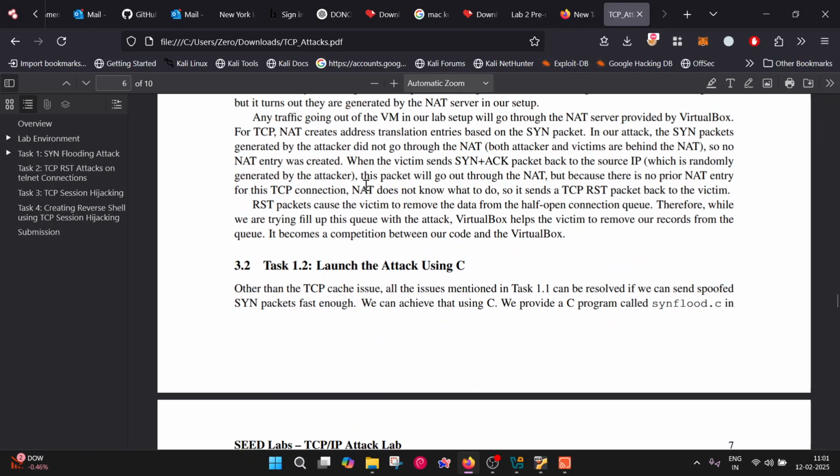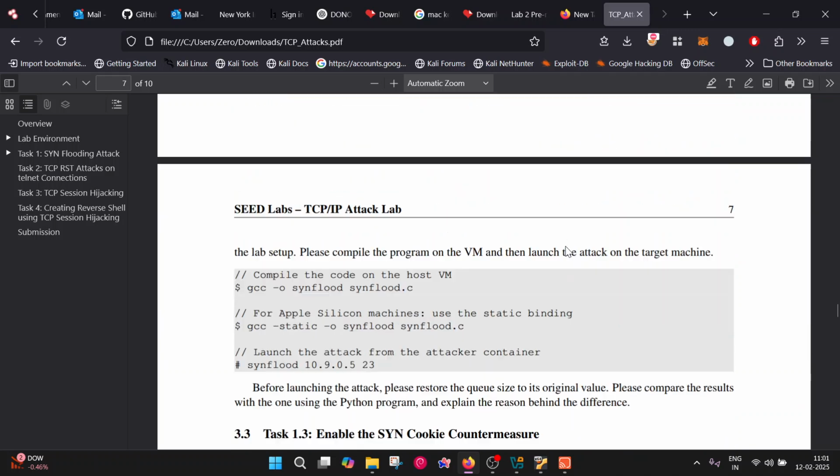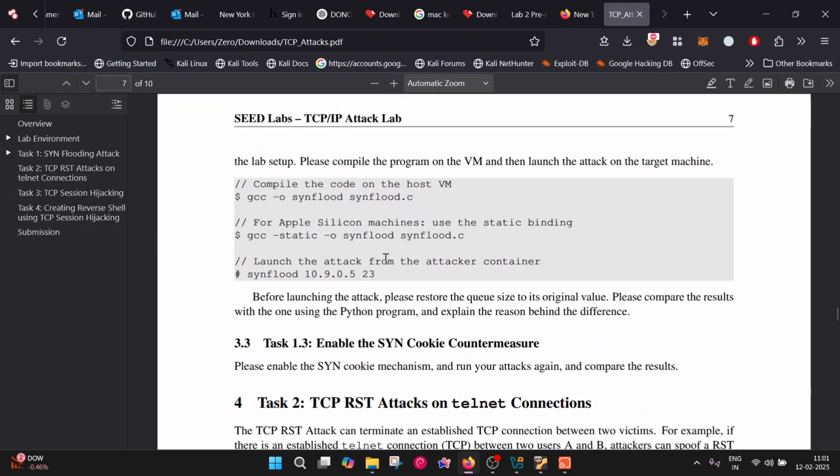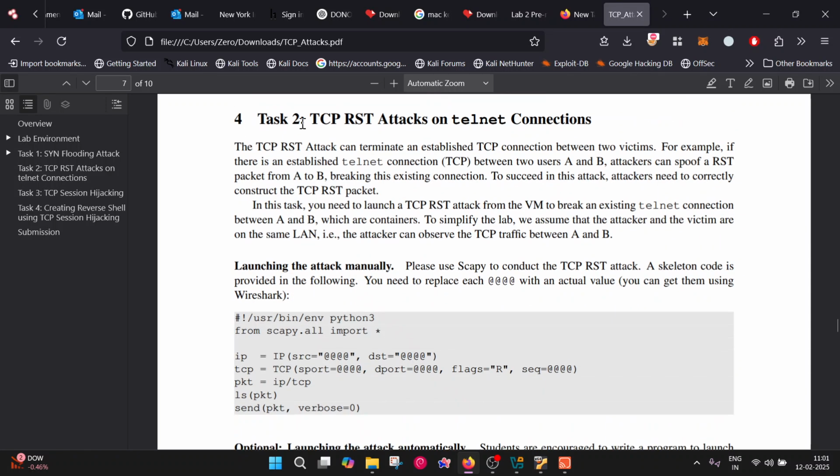And then there is the task 1.2 using the C language, where you have to show that your C program works. Then you have to turn on the SYN cookie and see what the difference is, and why the SYN cookie prevents this attack from happening.